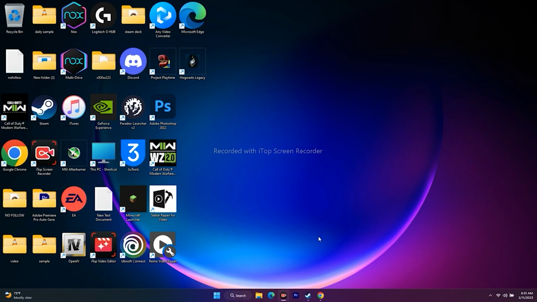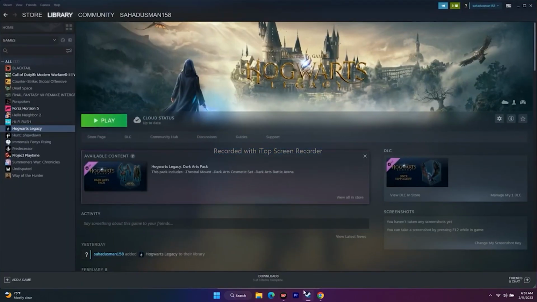Moving to the next one, we have to verify integrity of game files. This did work out for many of the users, and this is a default step for every game.